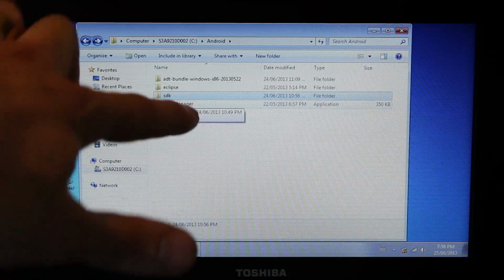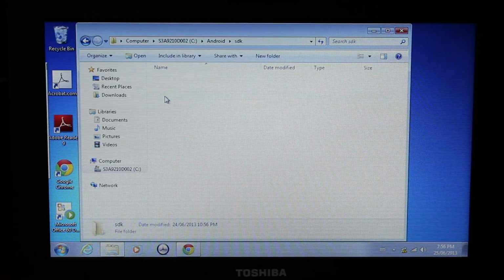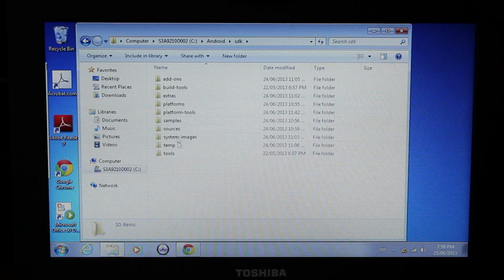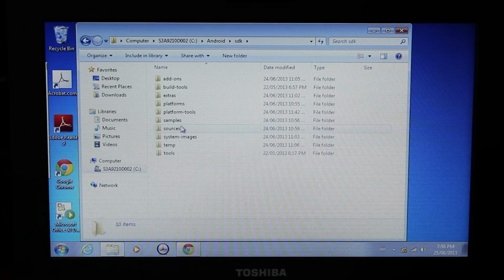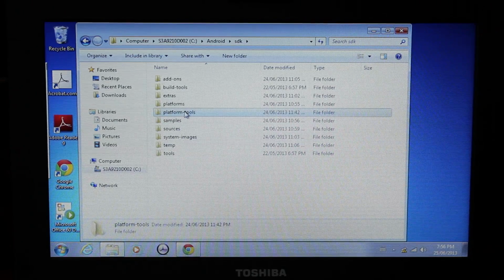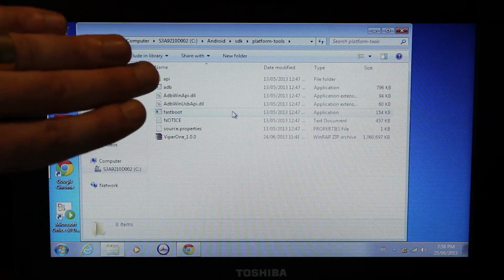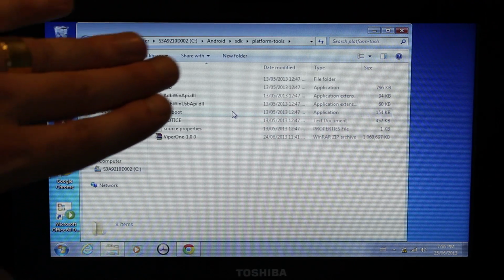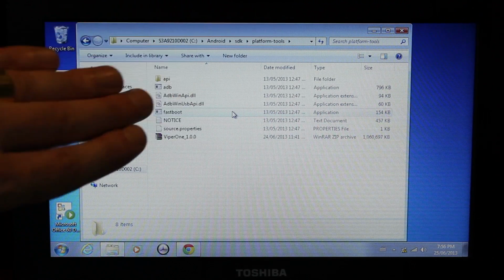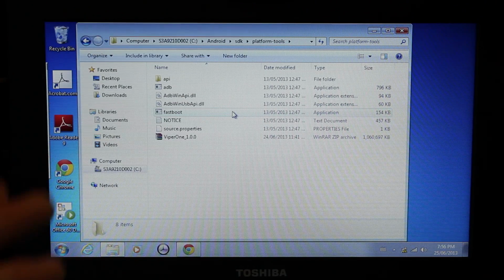Now, with that said, this is one of the folders that we'll be paying a lot of attention to, which is just the SDK folder, okay? So you're going to open that up. And you'll notice we've got a bunch of other folders in here. More specifically, the one we're going to be paying attention to in here is Platform Tools. So if we double click in there, this is actually where all of our ADB stuff is. This is how your computer communicates with your phone on a root level, okay?